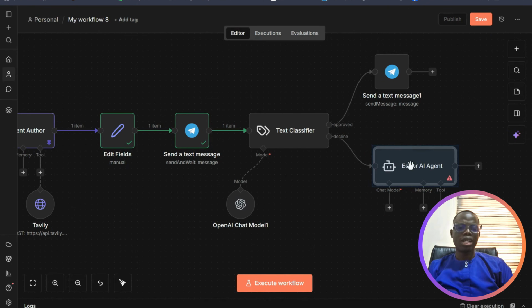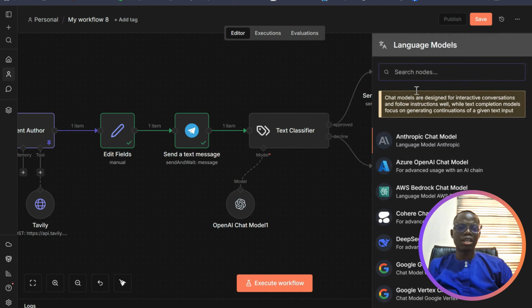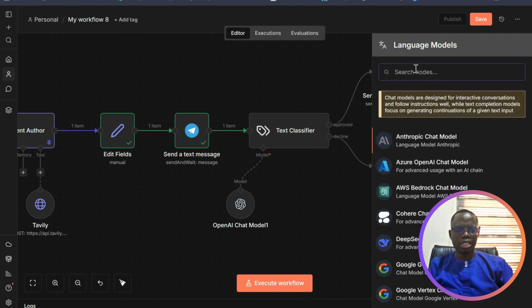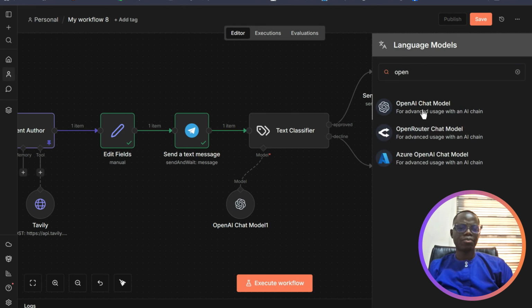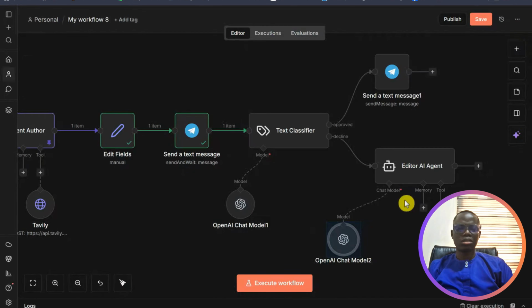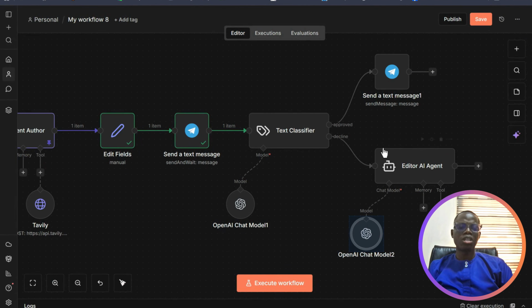And our agent too needs a model. So our model, OpenAI, and for this OpenAI model, nothing else. That's what we want. So from here, I want it to come back here and represent it to Telegram.